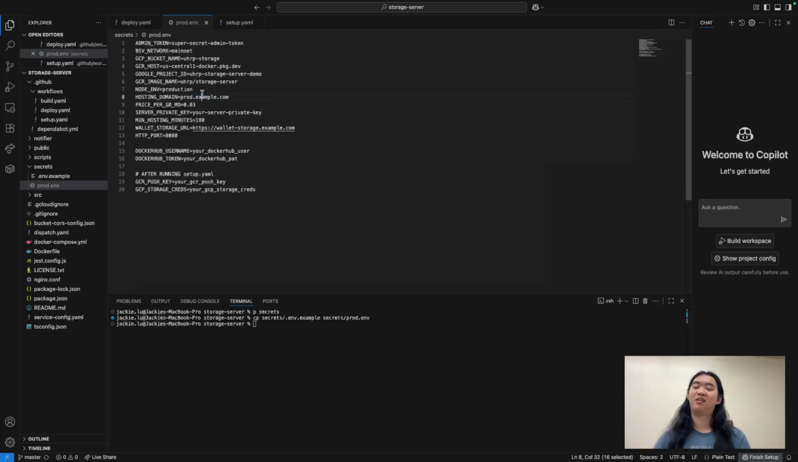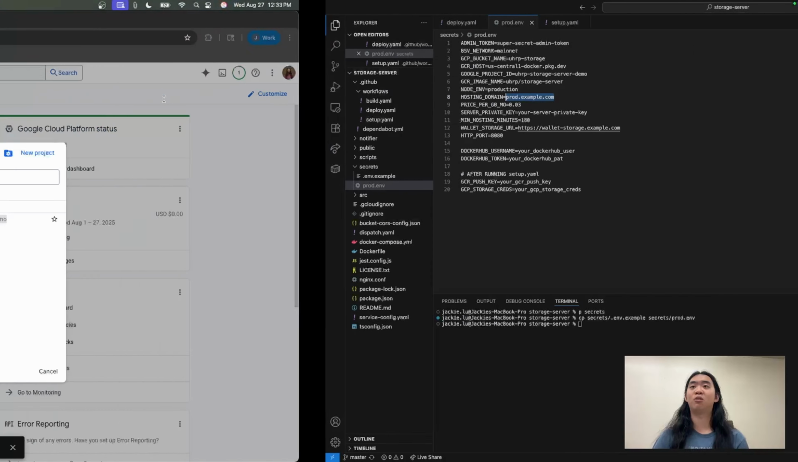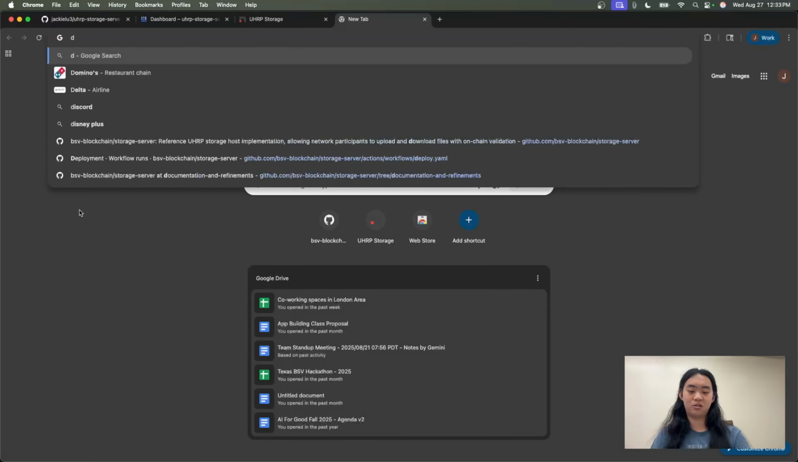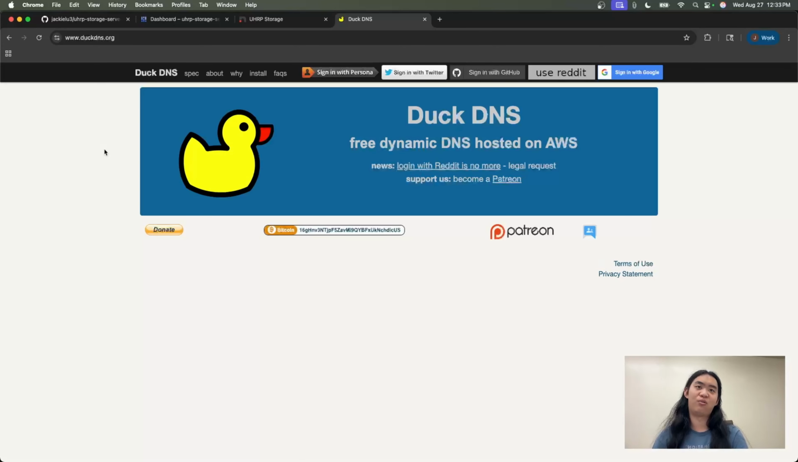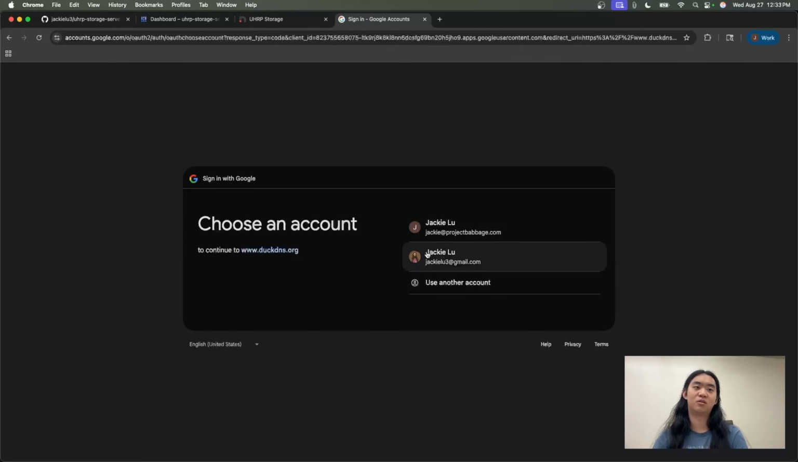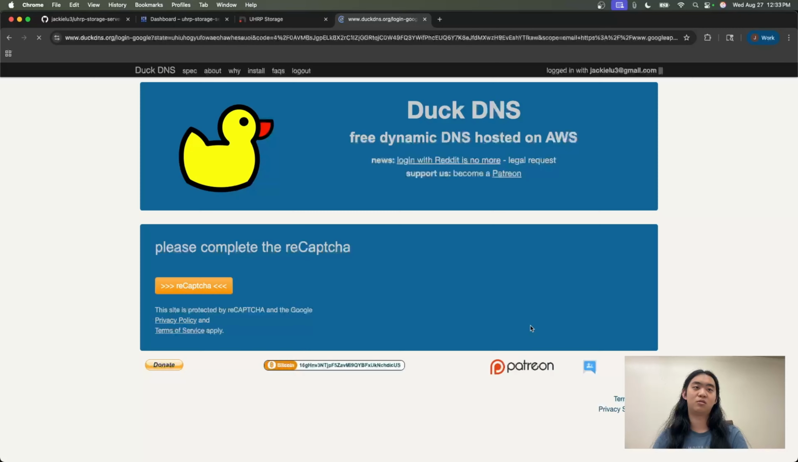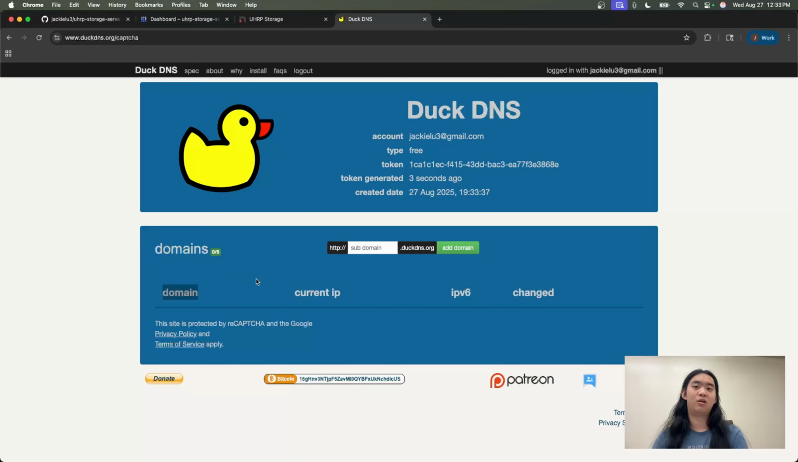This is a fun one because this will be the domain that everyone will use to access the storage server. So you will need to be able to point an A record of a domain to an IP address. And for this demo, I will be using DuckDNS, which is a free dynamic DNS hosting website. If we just sign in here, yes, complete the CAPTCHA. Cool. You can register a domain on DuckDNS.